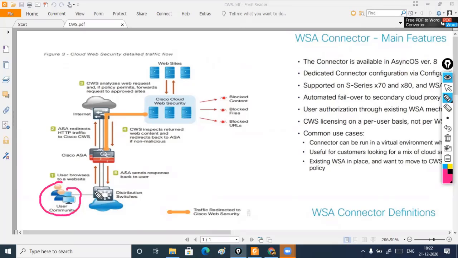It reaches your gateway via your distribution switches. This is your gateway. Your gateway can be your ASA firewall, it can be a router, it can be any other device, but it should be an L3 device. Now through the gateway, the traffic gets redirected to the internet, and via the internet it gets redirected to your cloud web security servers. So these are the actual cloud web security servers, which the traffic gets redirected to from your gateway itself.